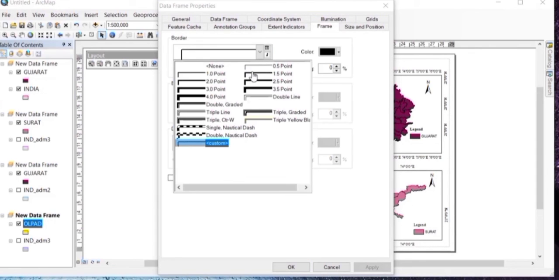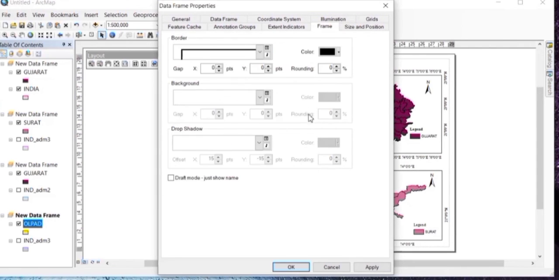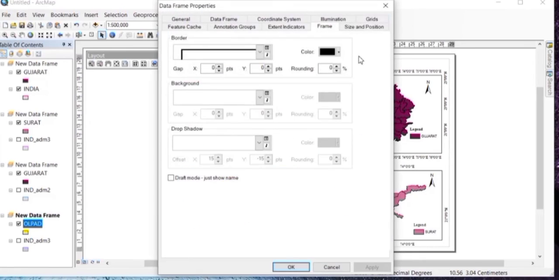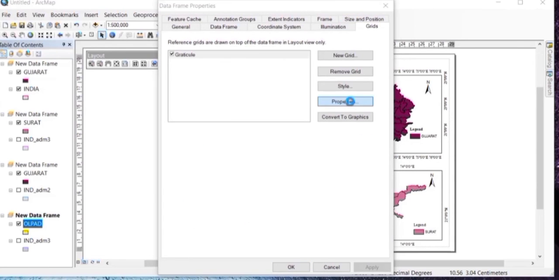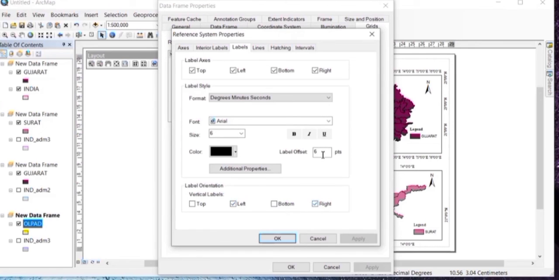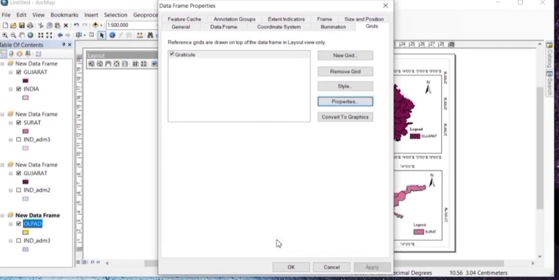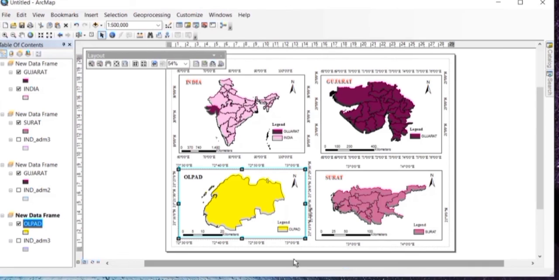Then I'll just go to frame. I'll just show you once. You can also add a frame like this by going to frame, and I'll just right click and go to properties. Because I had not set the label orientation and I did not tick this left and right, so we got it like that. But each and every time you need to select this checkbox of left and right in the label orientation. So all the 4 data frames are ready.